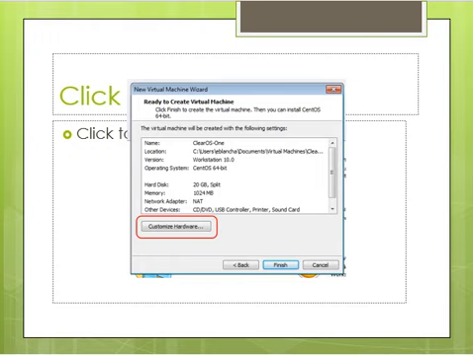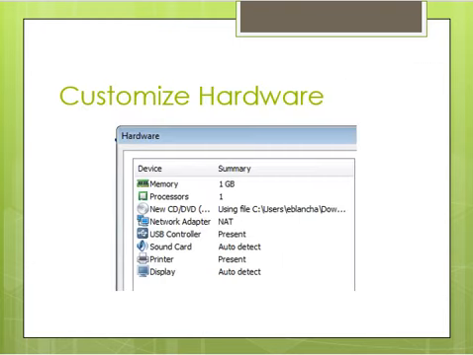One of the steps here is you don't have to do it, but we're going to go through it, is to customize the hardware. The hardware would be things like the hard disk, the memory, the network adapter. When we customize the hardware, we'll see that we can change the size of the memory, how many processors, the location of the ISO image, or what our network adapter is going to do, USB, sound card, etc.